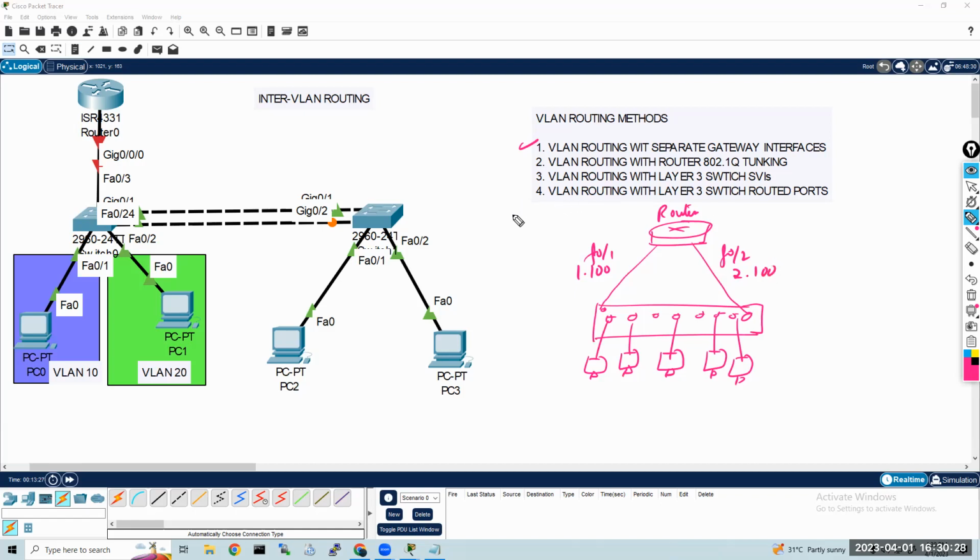And another method is, okay, another method which I am doing here, this one. One physical interface I connected, and one switch where we have created VLAN 10 and VLAN 20. This is one more method.